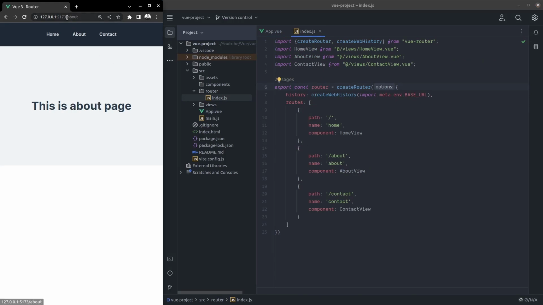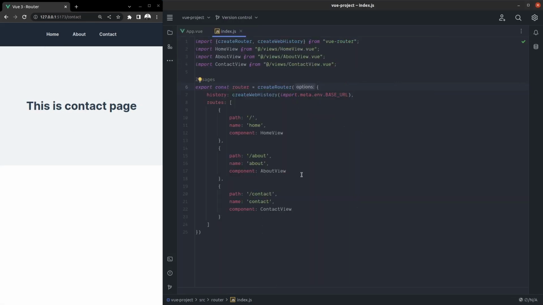And as you can see, it updated the URI and displayed the correct view. And let's test this for the view page. And yes, as expected, it's working. And these were just basics of vue-router. In the future episodes, we will dive deeper into this topic.